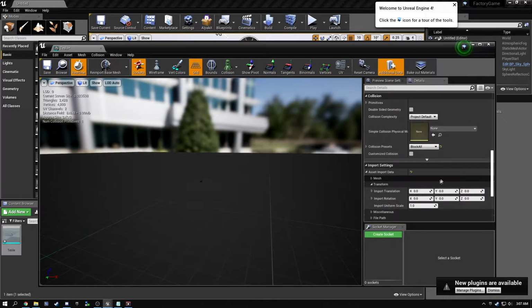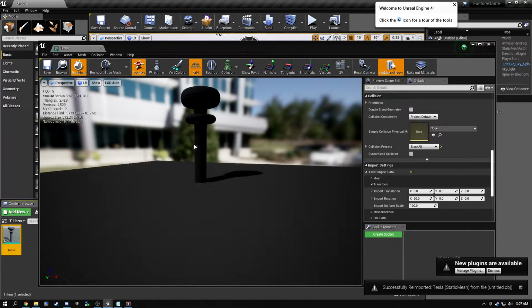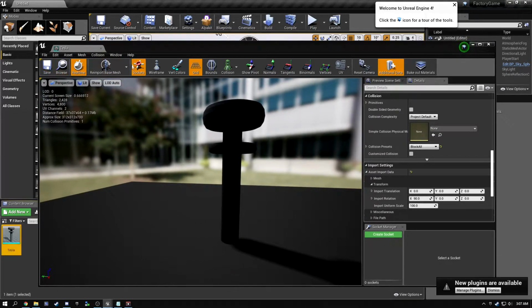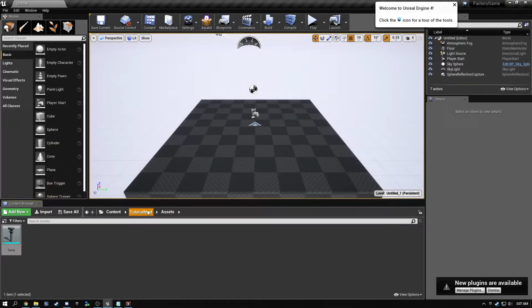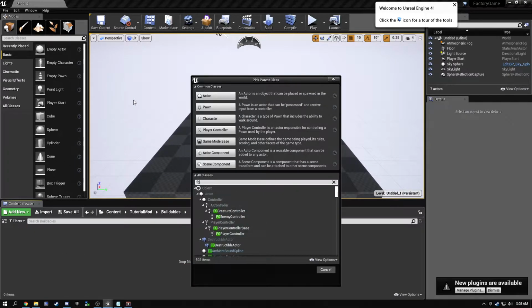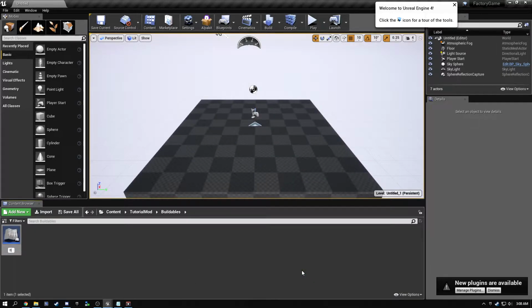And then we need to go down to import settings, transform, rotate this by 90 degrees, and then scale it up by 100. And now we have our Tesla coil. So I'm going to save that. And then we need a buildable. So this will be FG buildable. I'll name this build Tesla.